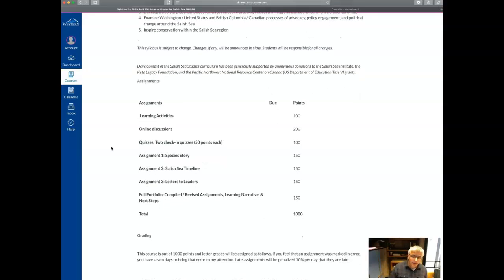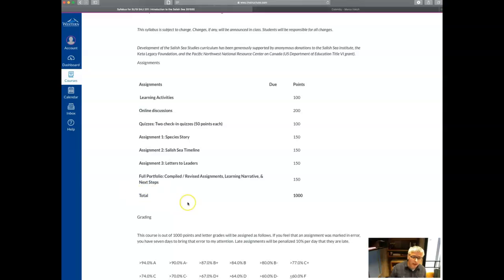The assessment, the grading part, it's out of 1,000 points. There are learning activities, one a week or so, worth 10 to 20 points. Watch a video, give some comments on it, explore a website, that kind of thing. Online discussions, these are mostly based on the reading. Those are going to be 10 to 20 points. I'll try to give you some prompting questions, but you can go beyond that as well. And there I'm just looking for that participation.